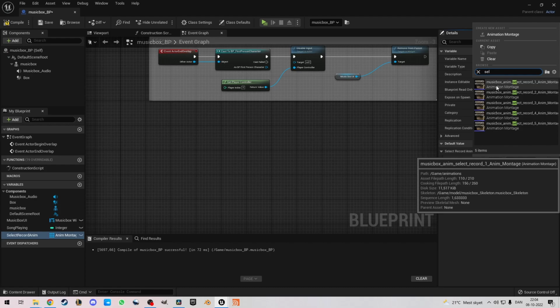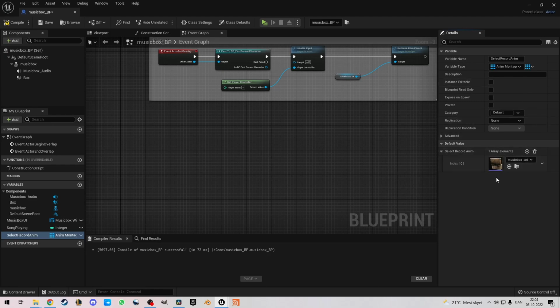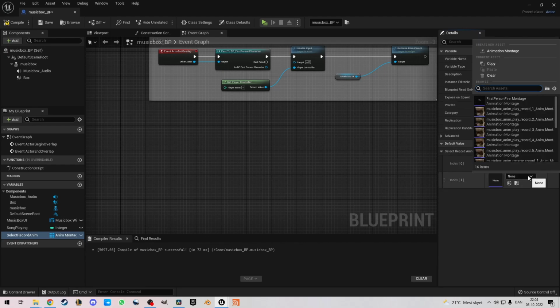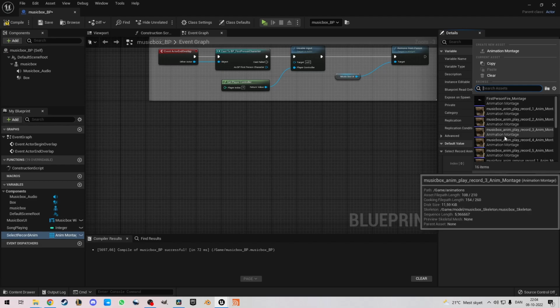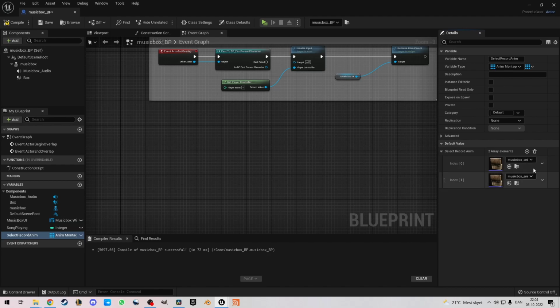So, music box anim select record 1. That's going to be our element 0. As you can imagine, the order here is going to be important. It's important that it's consistent because it's going to be driven by the music playing variable. So that was the first one. Let's do the second. It was called select record. Nice search function. Select record 2.